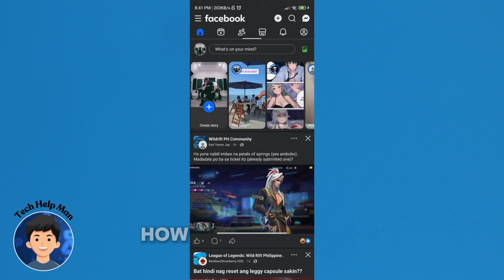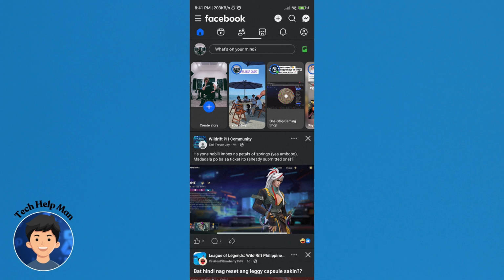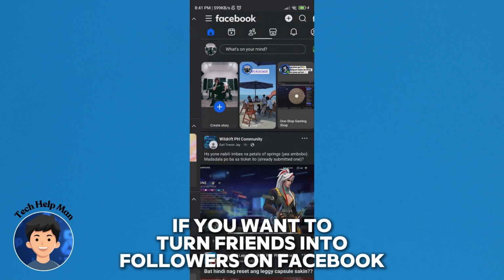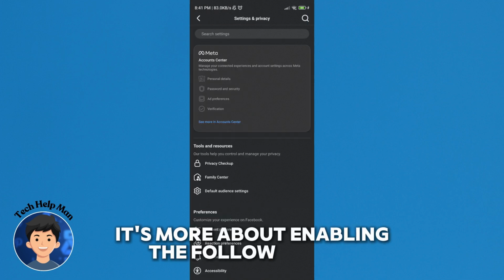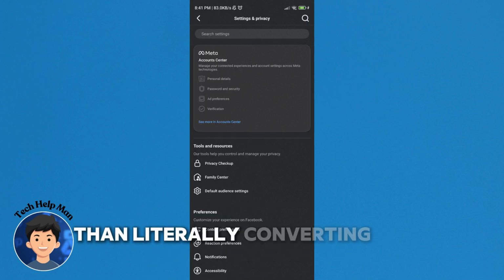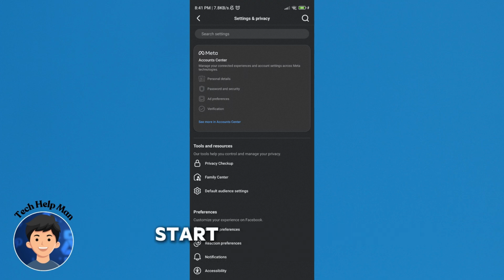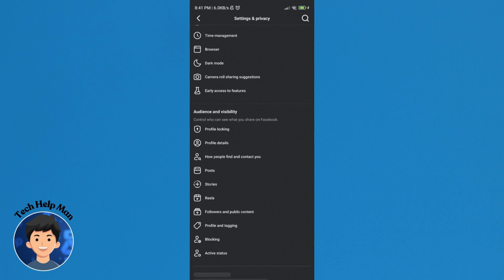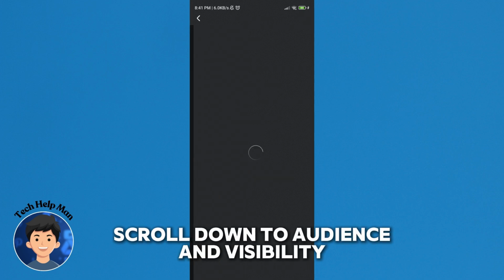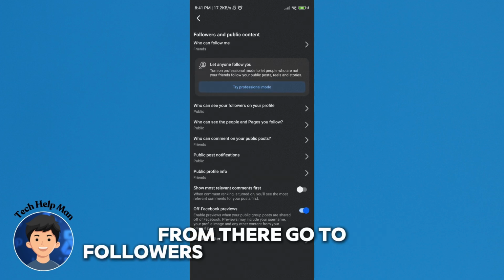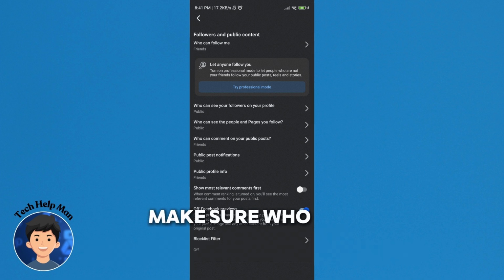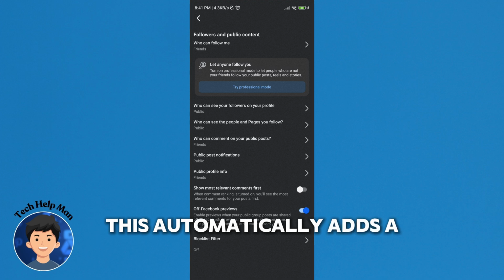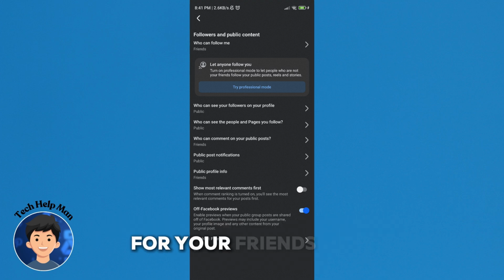Today, let me show you how to turn friends into followers on Facebook. If you want to turn friends into followers on Facebook, it's more about enabling the follow option than literally converting them one by one. Start by going to Settings and Privacy, then Settings, scroll down to Audience and Visibility. From there, go to Followers and Public Content. Make sure Who Can Follow Me is set to Friends or Public. This automatically adds a follow button to your profile for your friends.